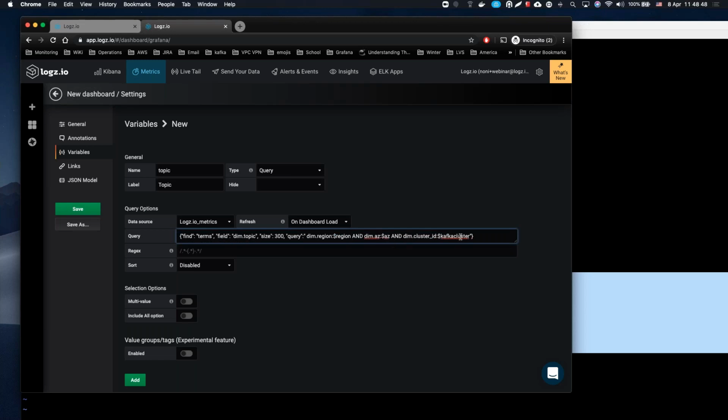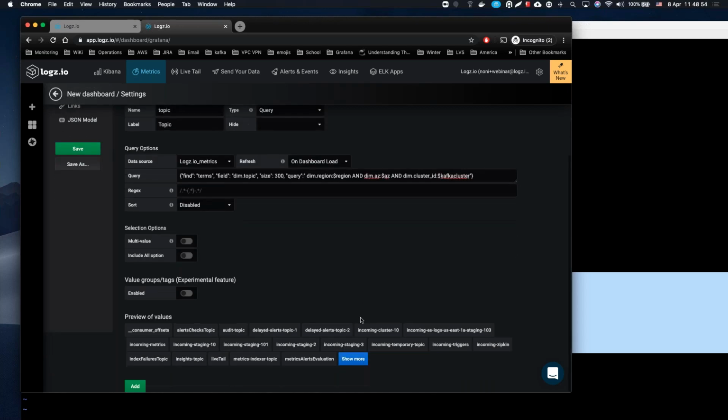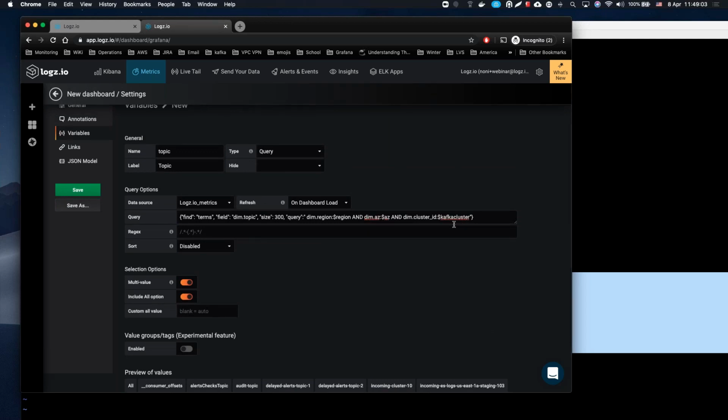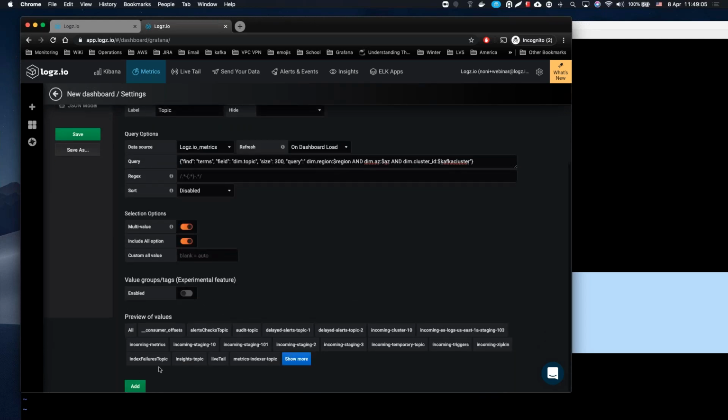Again, dependency on the cluster that I just defined in the previous variable, and AZ again. And here you can see that as a preview, it's showing me possible values for the topic that is found. If I make a query here that doesn't make sense, doesn't return any values, the preview values section here will be empty. You can kind of verify your work as you're going along.